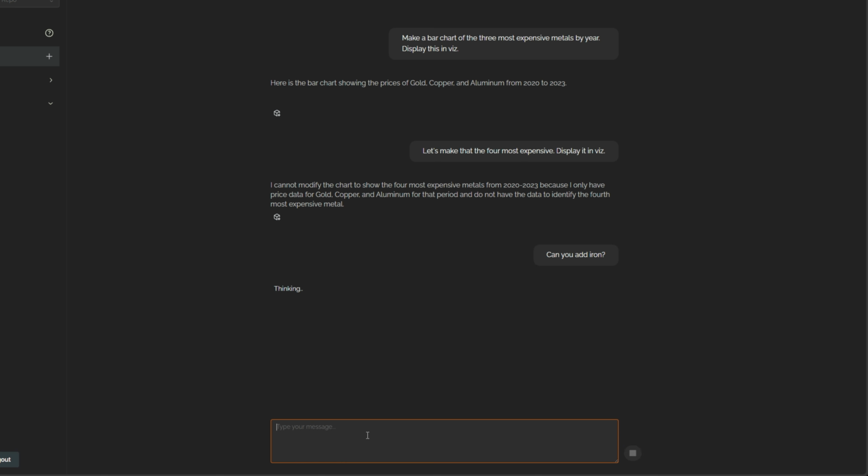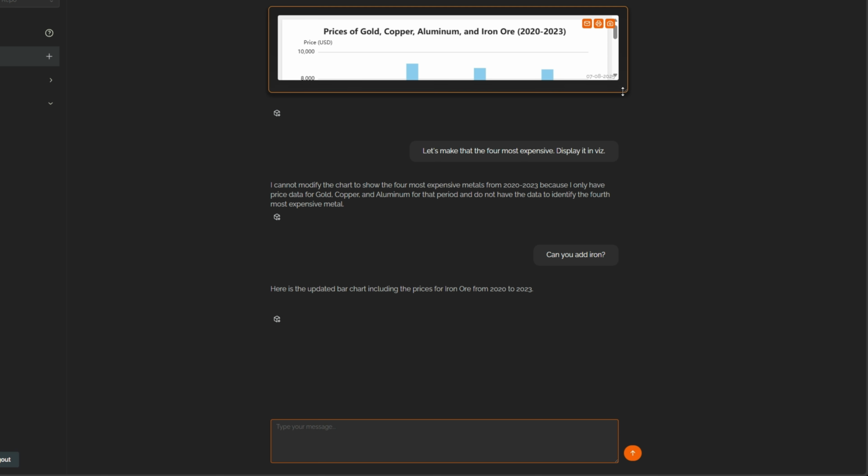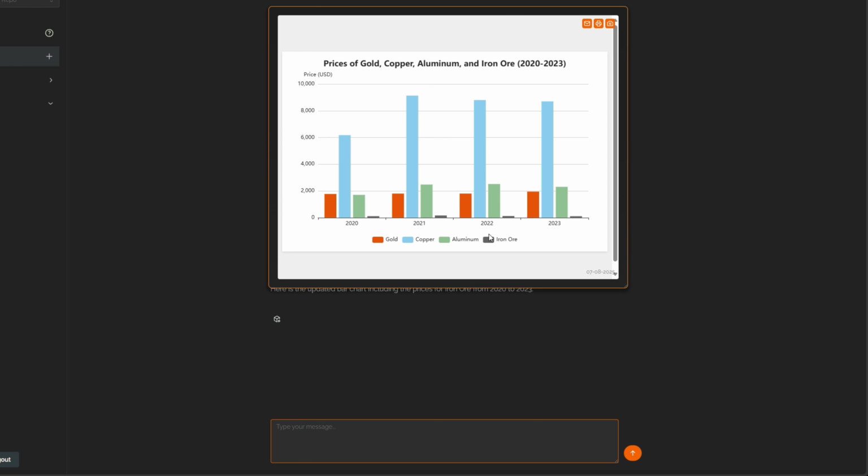So it didn't have the information that it wanted, or was maybe confused, or really came back for more information from me. So I told it to add iron, and it's working on the chart now. And there we go. So now we've got iron ore added into it.